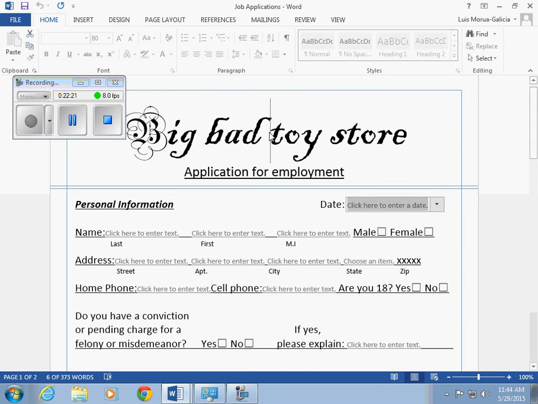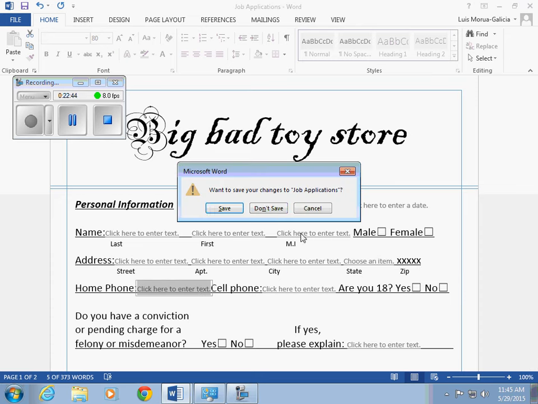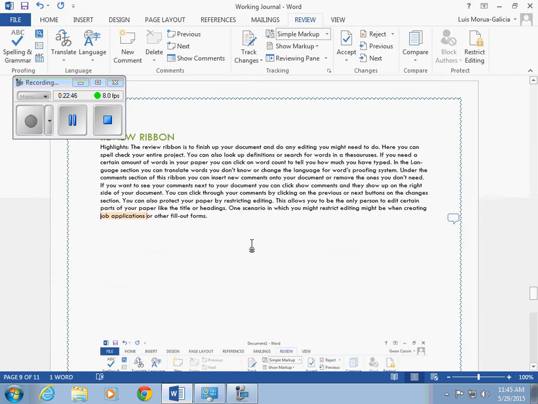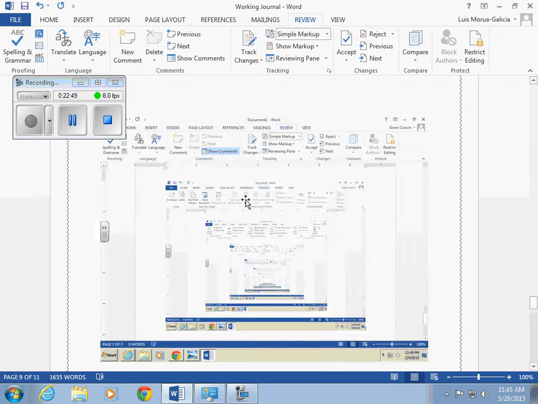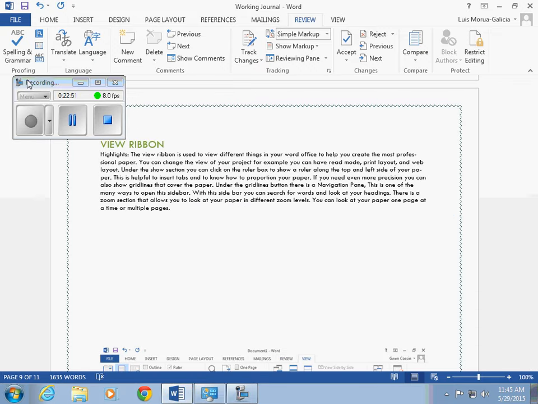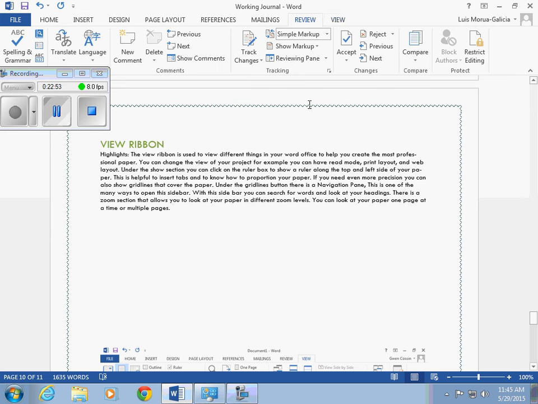As you can see, I can edit the title and everything, but I actually can't because I have it restricted. So you can't edit that, can't edit that. You can only edit the date and stuff that I want you to change. So that's for job applications and stuff like that. And next we have the view ribbon.